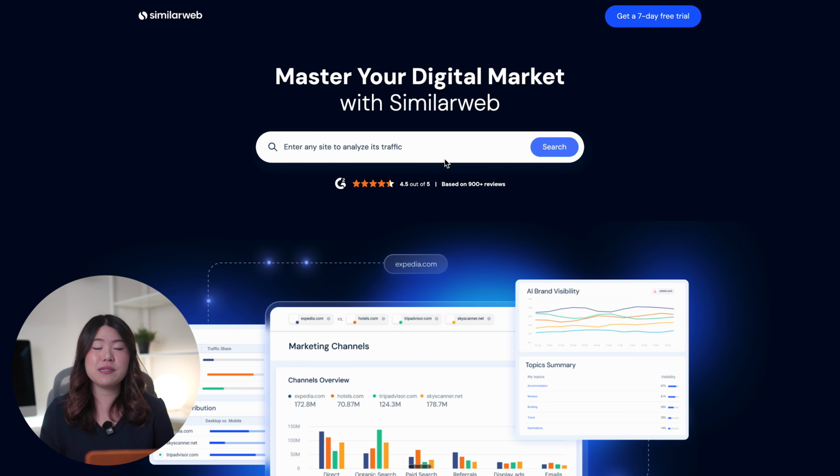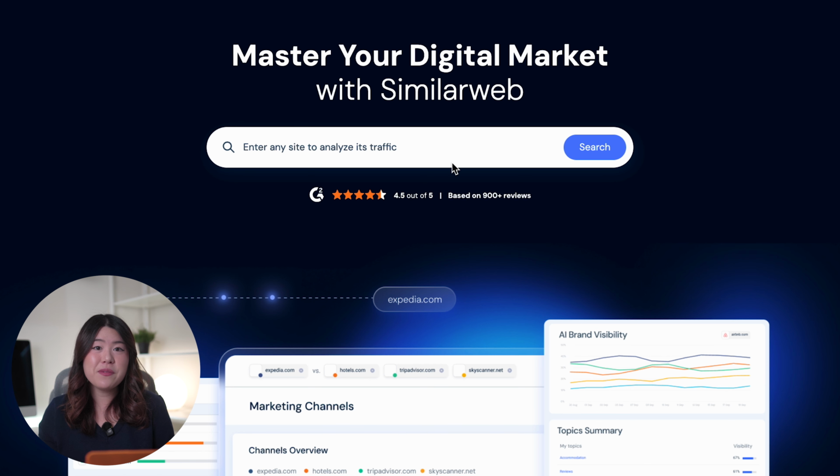For example, Similarweb can estimate things like how much traffic a website receives, where that traffic comes from, how users interact with the site, and which companies compete in the same space. This type of information can be useful if you're researching competitors, studying different industries, or just trying to understand how certain websites grow their audience. At the top of the page, you'll notice a search bar that allows you to enter any website domain, and this is where most people begin when using Similarweb.